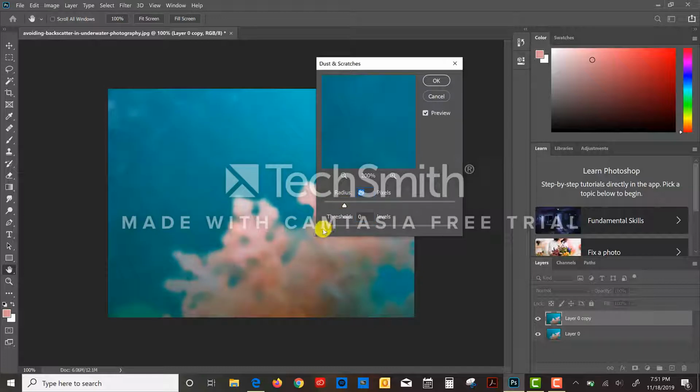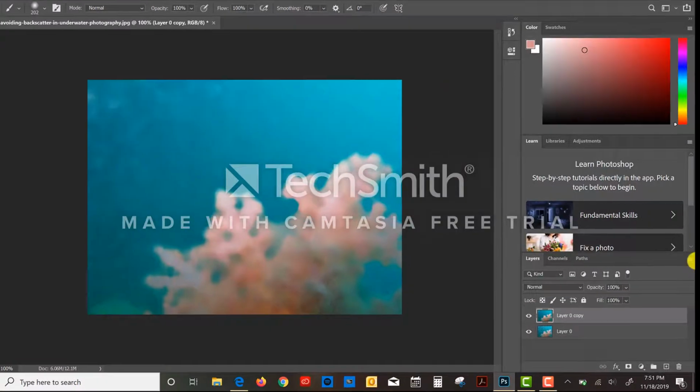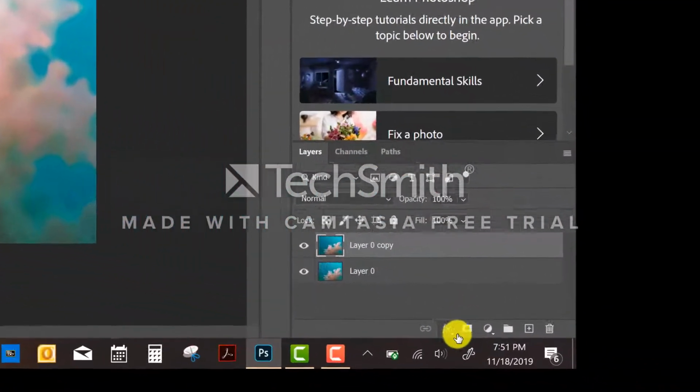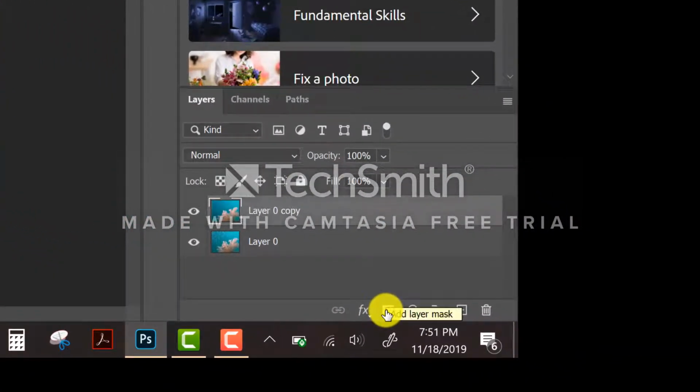And then we're going to move the threshold arrow also to the right just until we see the outline of the backscatter appearing, and that's where we'll stop. Then we'll click OK. Then we'll go down here and we're going to make a mask. We're going to add a layer mask.